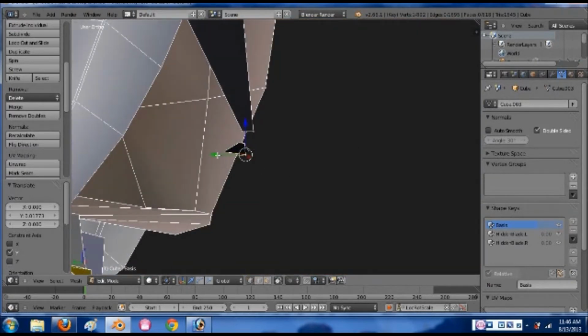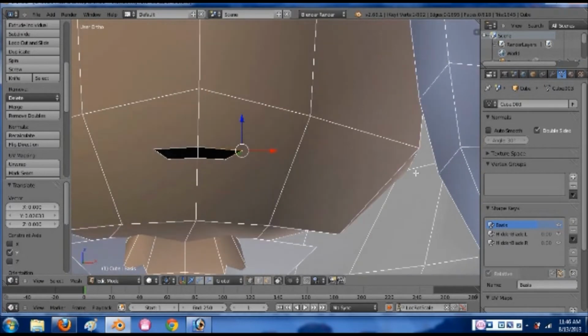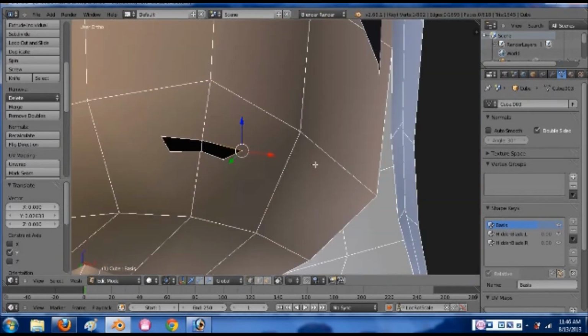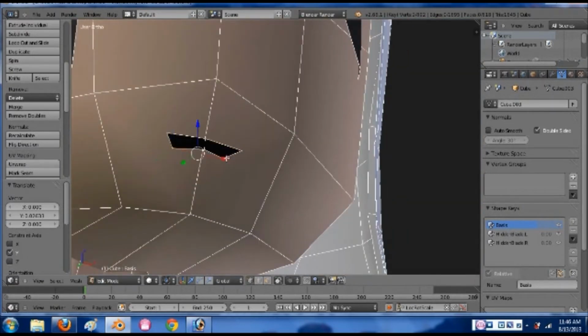Just kind of moving the mouth where it is because I noticed that some of it was sticking out in weird places. So what we can do with this mouth is actually use these shape keys to make it look like he's talking or smiling or whatnot. So it could end up being useful this way.